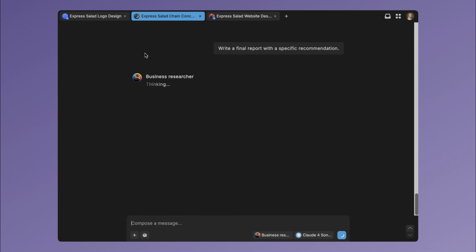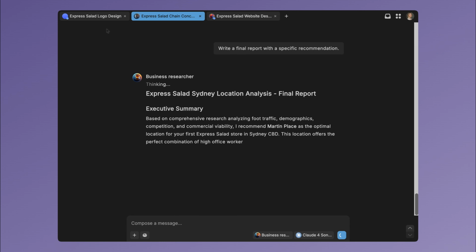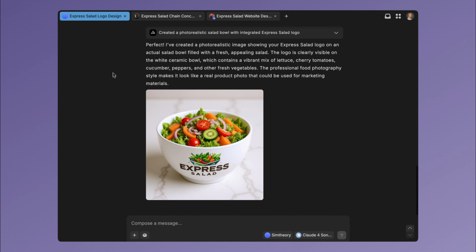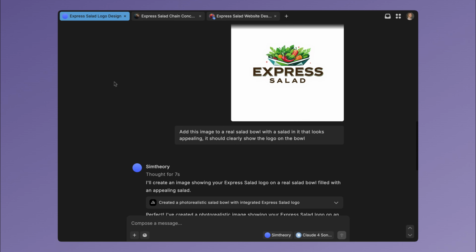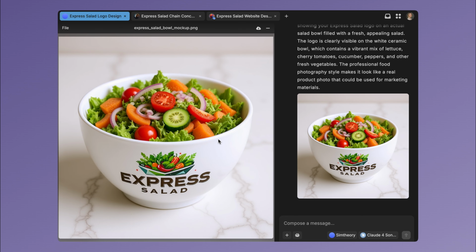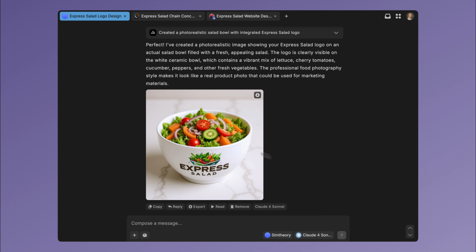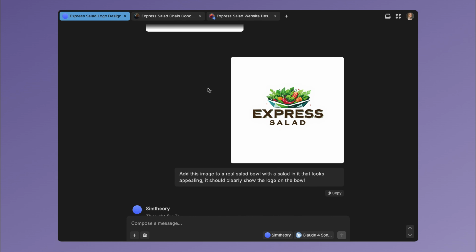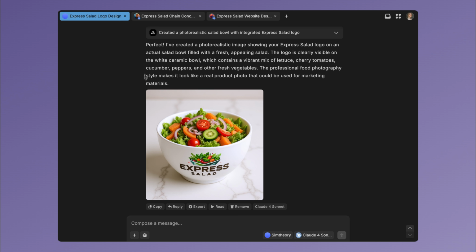So while it's working on that, let's go back and look at our logo design. You can see that it's been able to perfectly take the Express Salad brand and pop it on the salad bowl here. Now, the salad needs work. It's not the most appealing looking salad. There's giant chunks of carrot. I'm not sure this would beat Sumo Salad, even if it's on the decline, but it gives you a sense of just being able to create an image and then ask it to make edits all in the same conversation using MCPs.